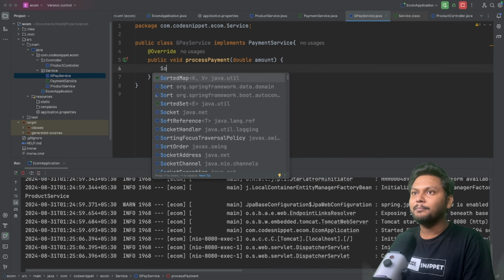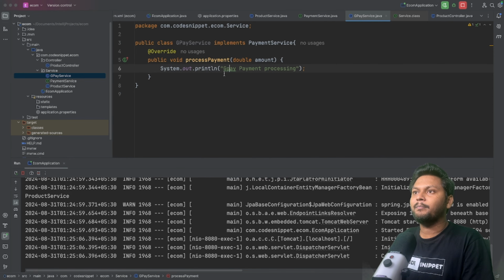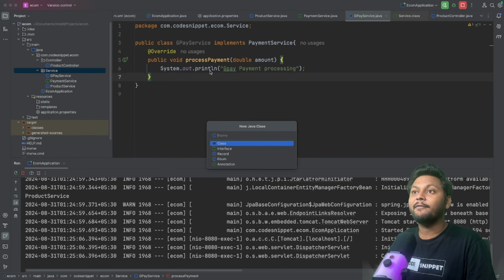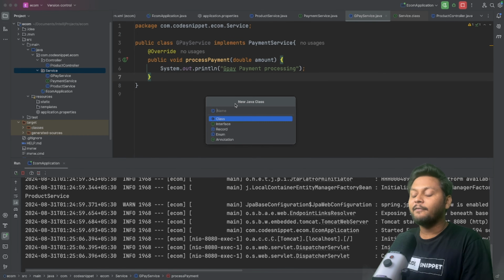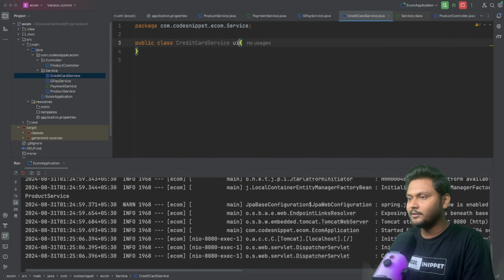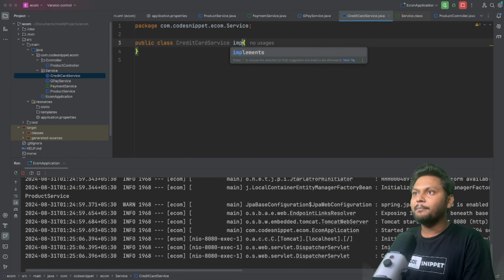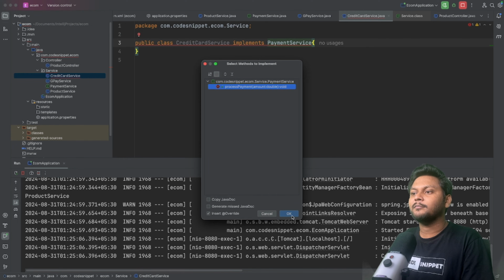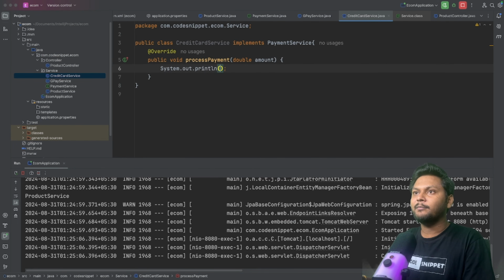Now I'll just add a simple print statement saying Google Pay payment is being processed. Now there will be multiple modes of payment. There could be another way. Let's say you will have a credit card service, which again implements your payment service. Again, you need to provide the implementation. Again, I will add one logger over here that credit card payment is being processed.